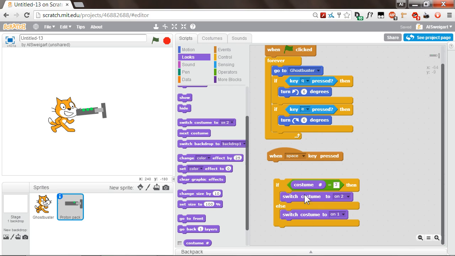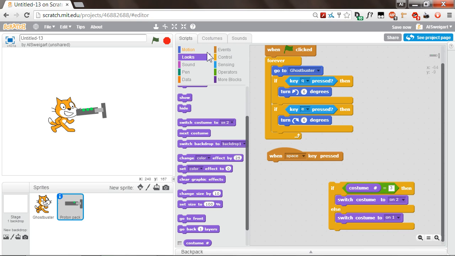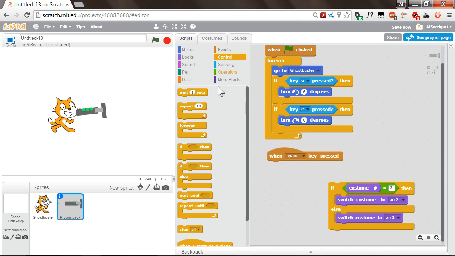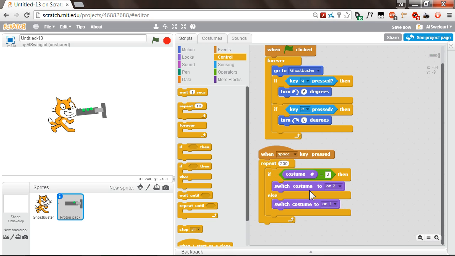So we want it to do this a lot of times, say like 200 times, over and over, just flickering back and forth between those 2 costumes. So let's go to the orange control section and grab this repeat 10 block. We want it to be much more than 10, let's say 200. And then we can switch that there.